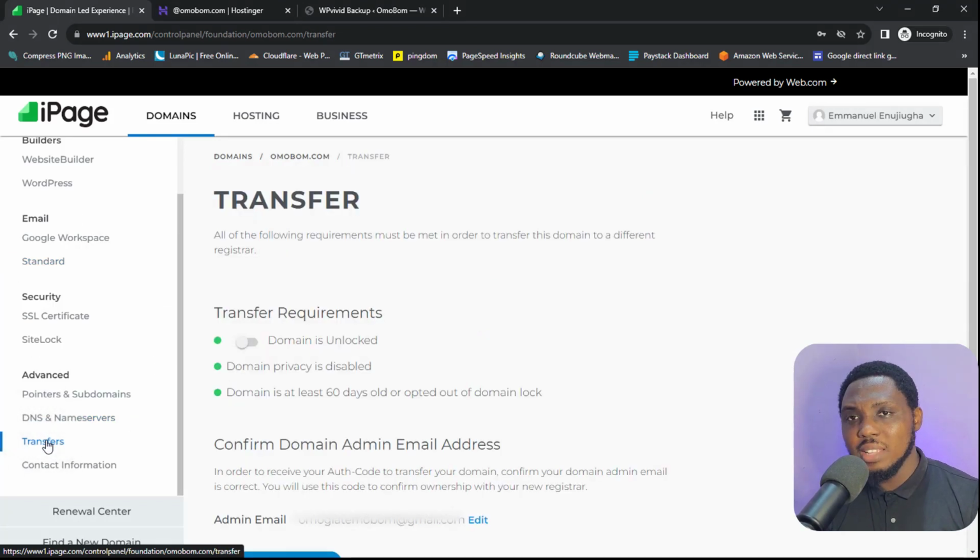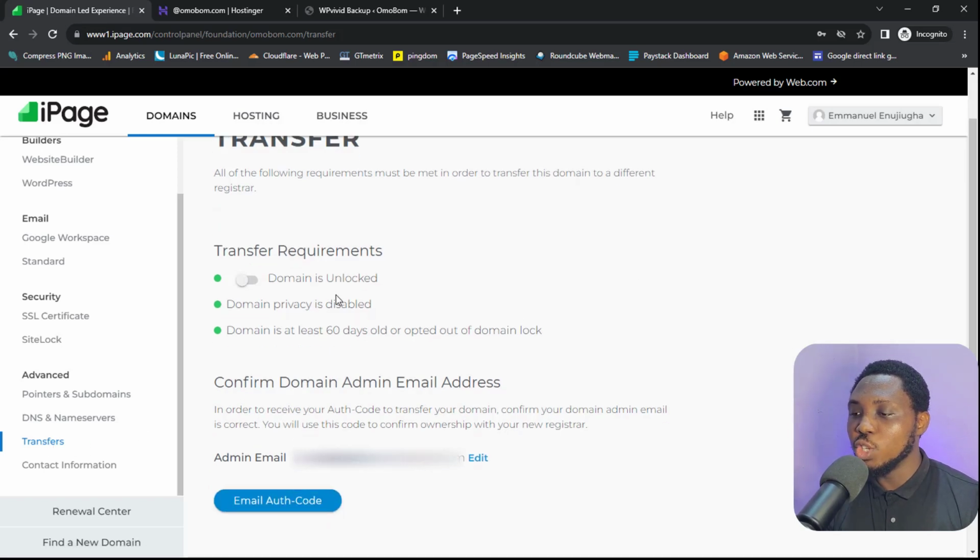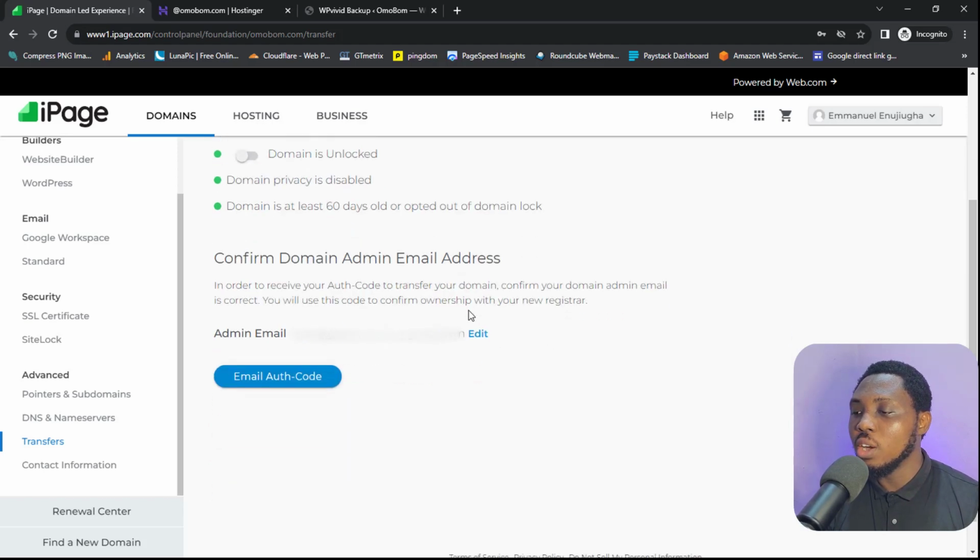In case you can't find yours, what you need to do is reach out to your customer support, or just search online how to transfer my domain from your current domain registrar. So what you want to do first is to make sure that you have unlocked your domain. That's extremely important. And then you can come down here.